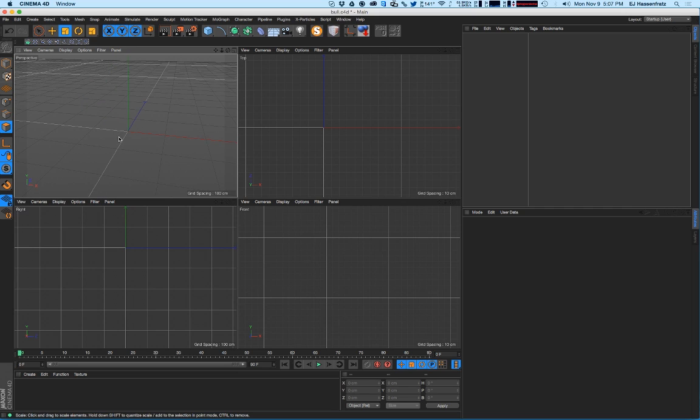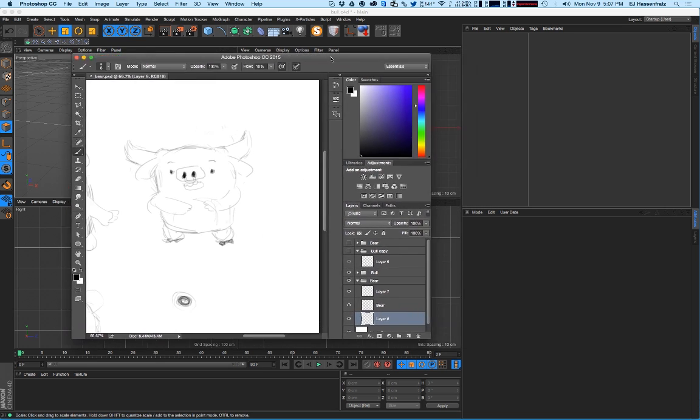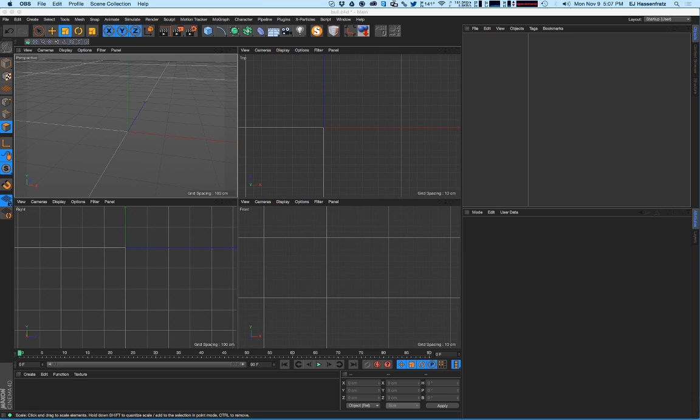Hey everybody, I'm going to be doing some simple character modeling here. Previously, I did a really crappy sketch of a character I wanted to make. This is a little bowl guy that I'm going to make. I sketched him out in Photoshop, and now I'm going to model him in Cinema. As much as I suck at sketching, I equally suck at modeling. But that's okay, because you're never going to get better if you do not try it. So let's get started here.